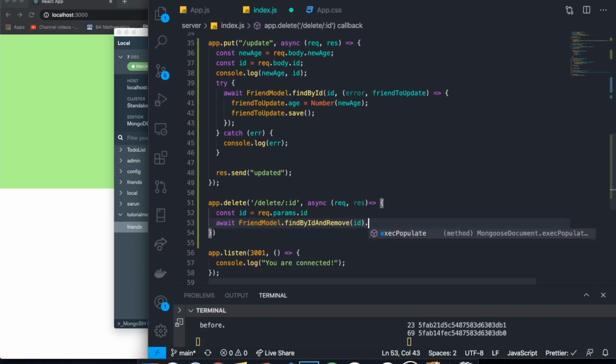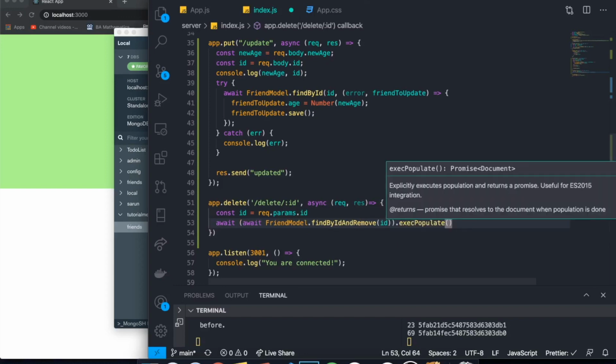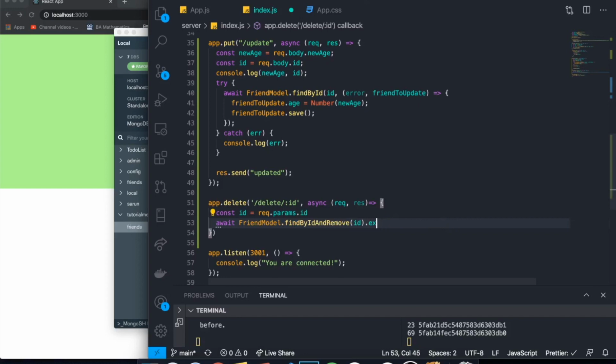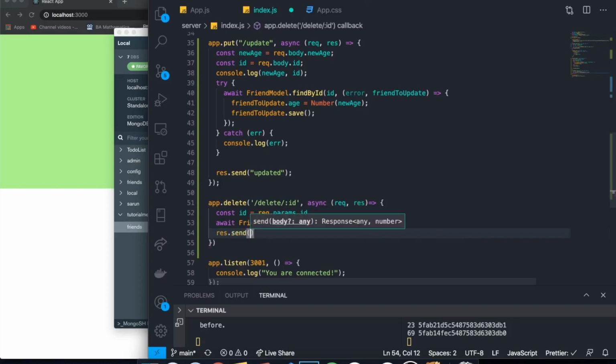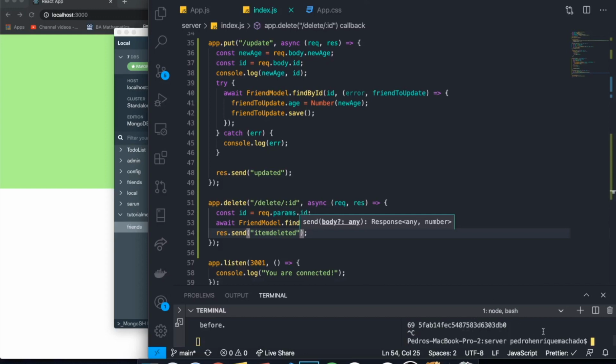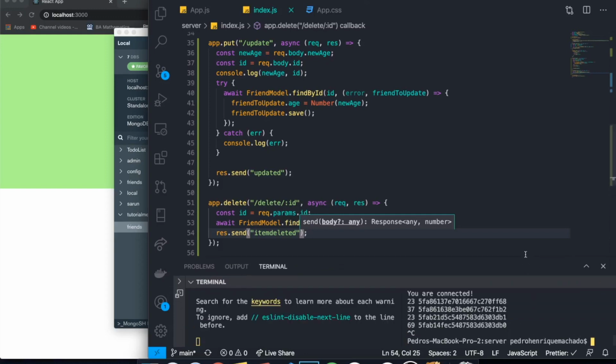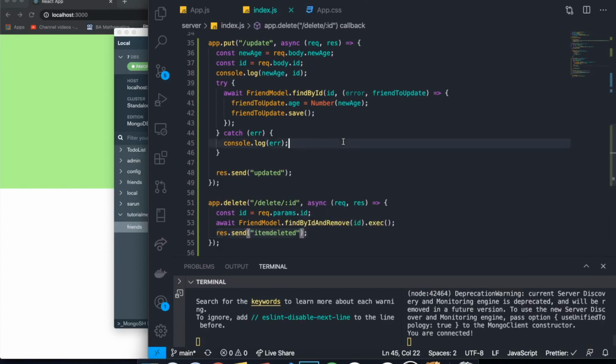Let me try again. Dot execute. Why is it saying await? Okay, that should be fine. So now that we are executing our function, we're gonna res.send item deleted, and we can basically test to see if everything is working right. Let's stop our server from running, and let's run it again, node index.js.